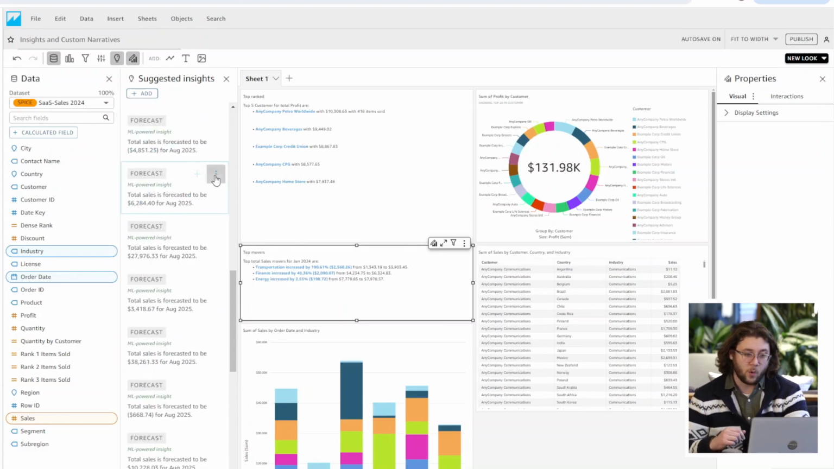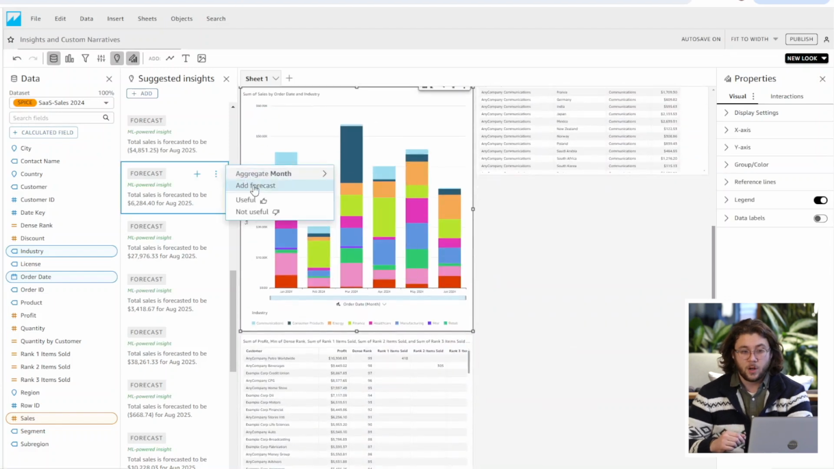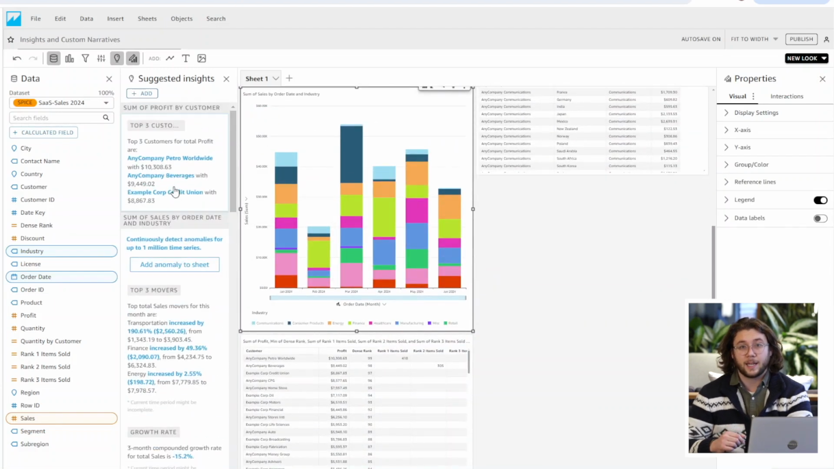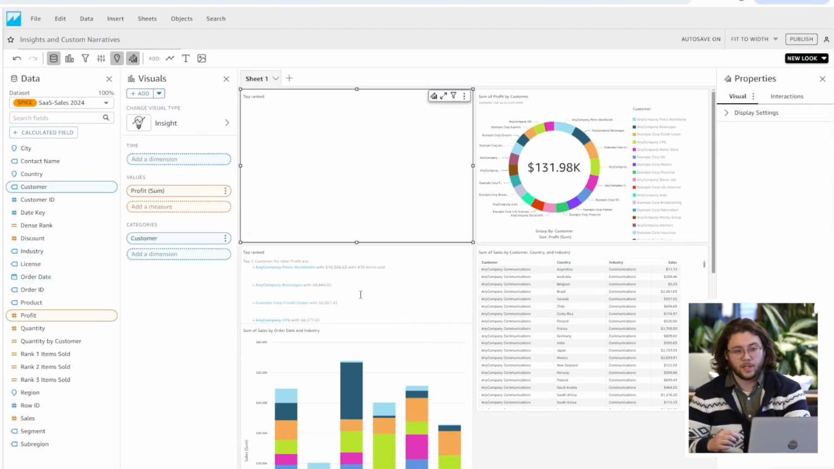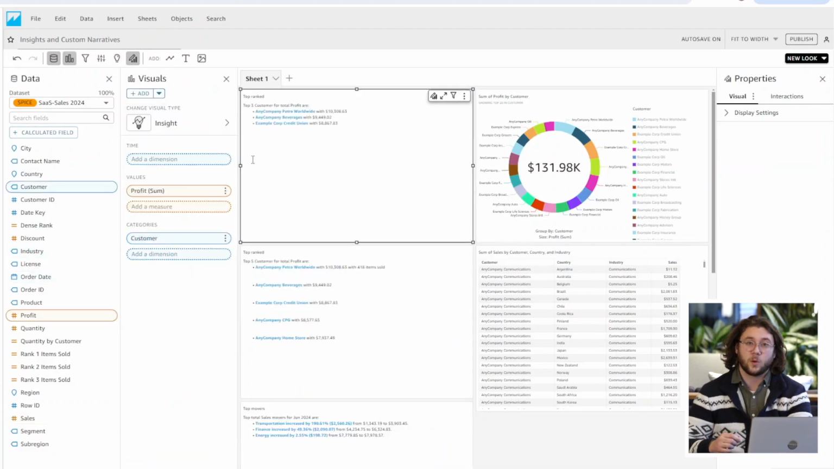Now, when you start getting to the point where you want to build one from scratch or edit one of the default options, things can get tricky. The language that is built into the narratives is going to be different from any of the other calculations you will use in QuickSight. To explain how some of the syntax works, let's start by adding one of the default options to our sheet and make some edits.